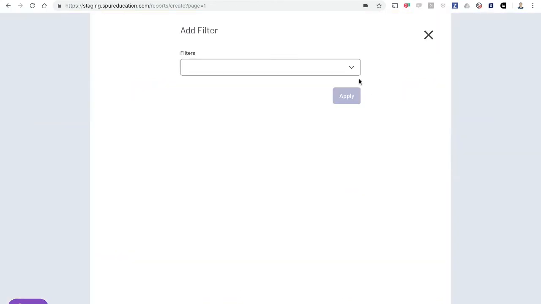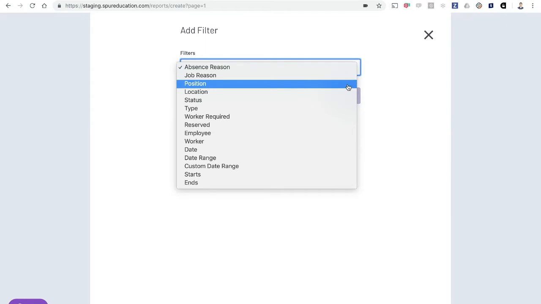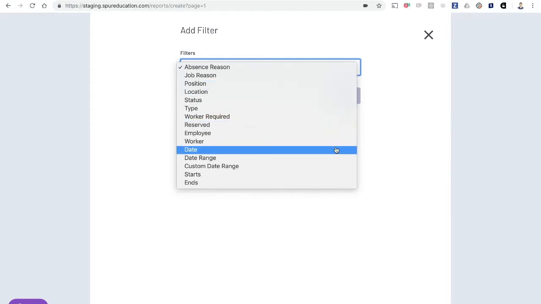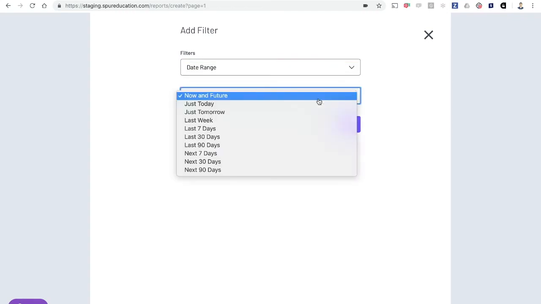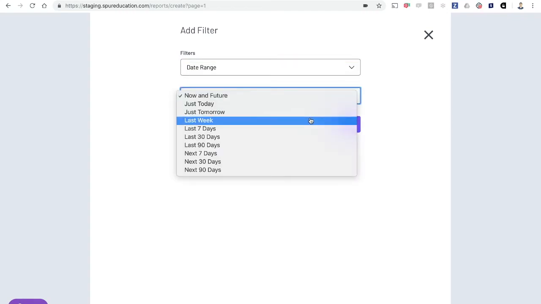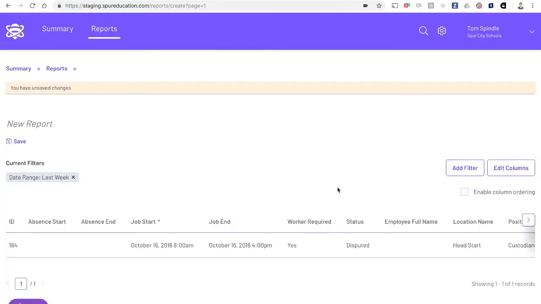Click the Add Filters button and choose from the variety of options such as position, location, Spur worker, or date. The contextual date range filter is especially useful as it enables your report to be updated automatically. For example, with this last week filter, it will show me only the absences and jobs from the last full week. If I were to go in next week, this data would be updated accordingly.